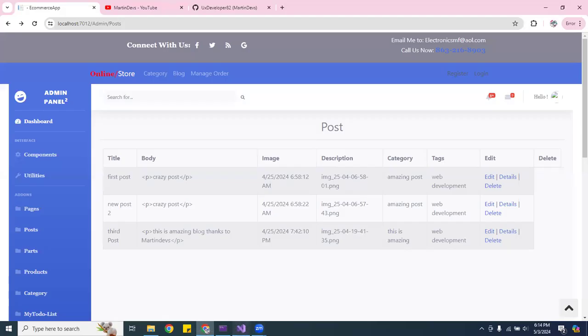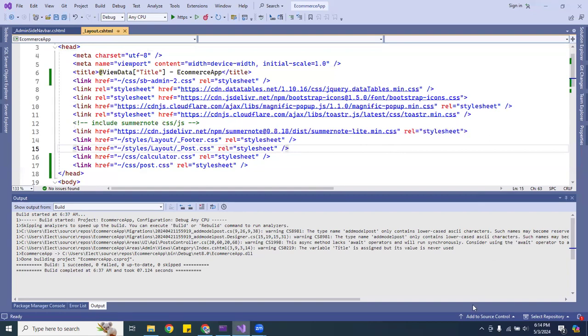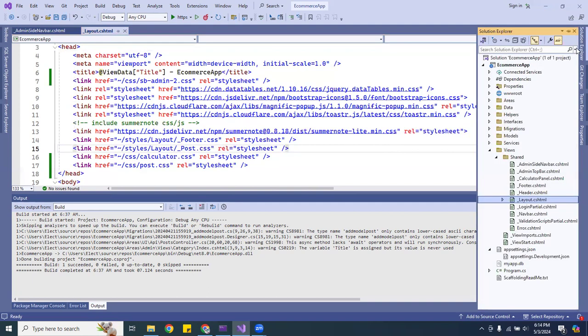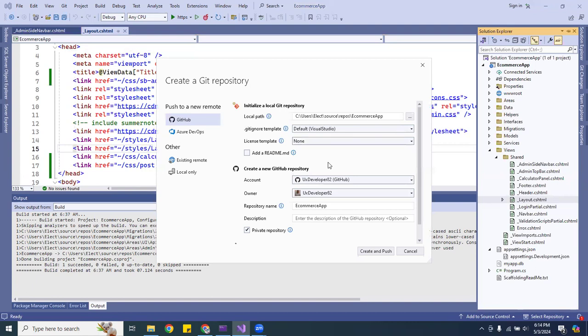So I'm going to go ahead and show you guys how, if you have Visual Studio, make sure you create an account with GitHub. So I'm going to go ahead and do that. Okay, so I'm already logged into mine. So I'm going to go ahead and give it a name. I'm going to call it online store app.